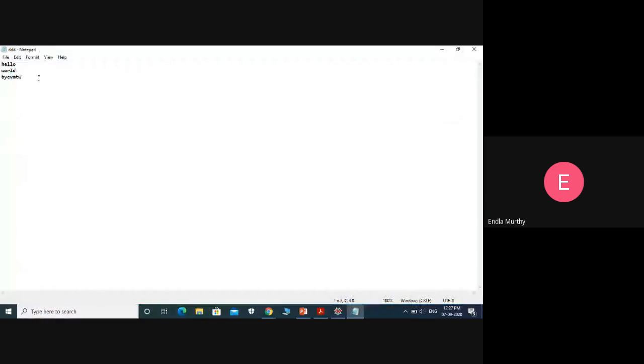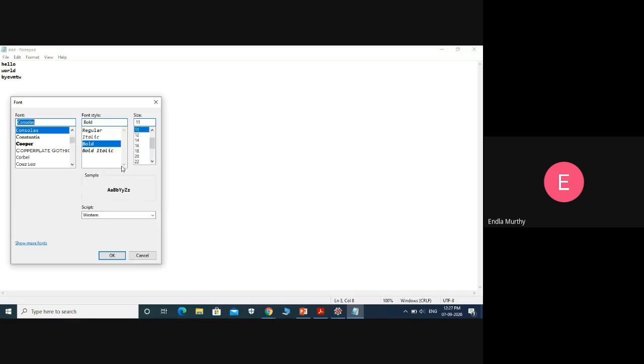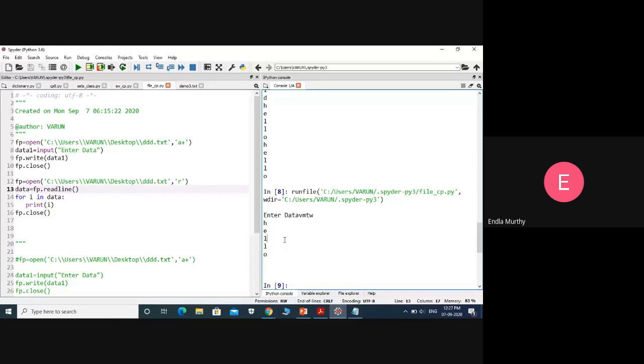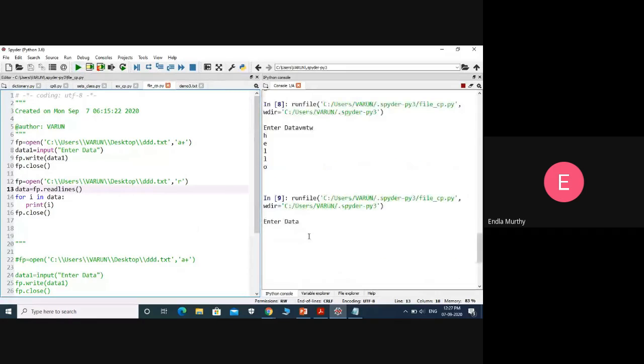Is this visible? Okay, hello world and bye vmtw. But if we use readline, it reads only a single line. If we use readlines, then it reads multiple lines, that is all the lines, whatever we are using. VMTW, one more time I am entering. So hello world bye VMTW, VMTW, like this.